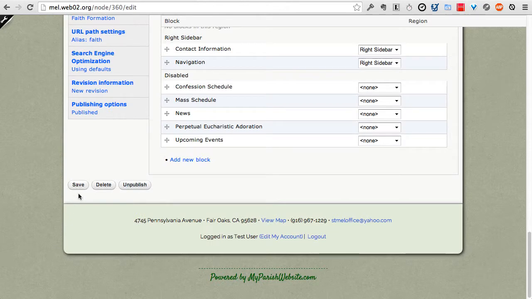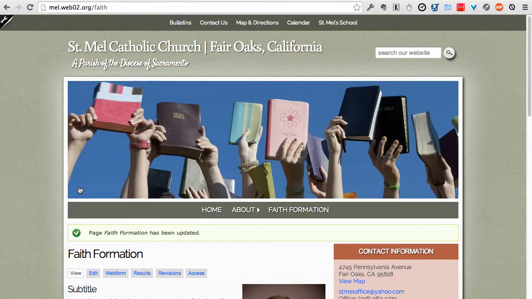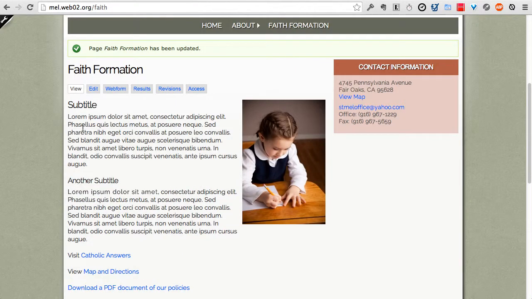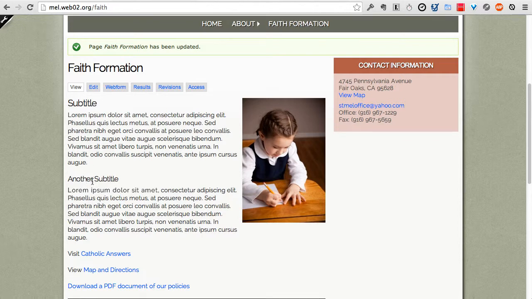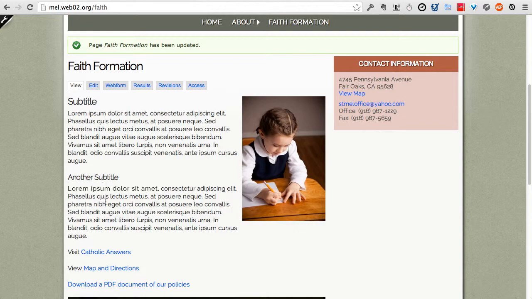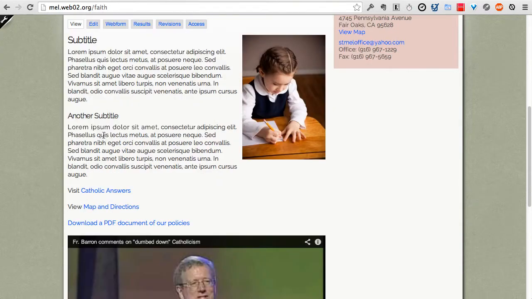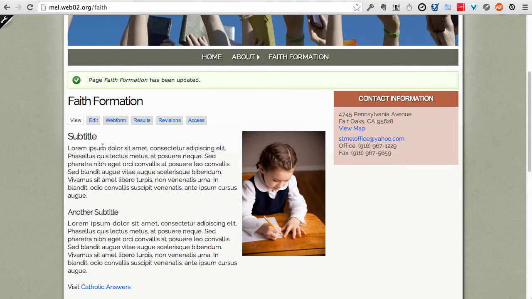We go down and save our page. We'll see that subtitle and that little bit of a smaller subtitle. This is a great way to divvy out content on your page, which makes it easier to read, more readable for your site visitors.